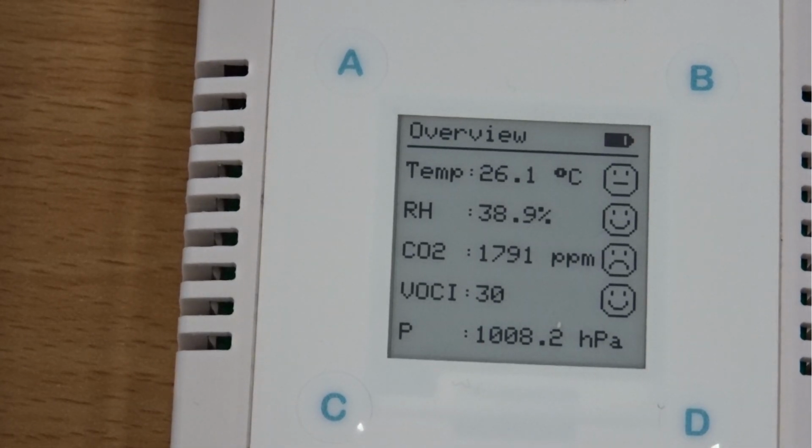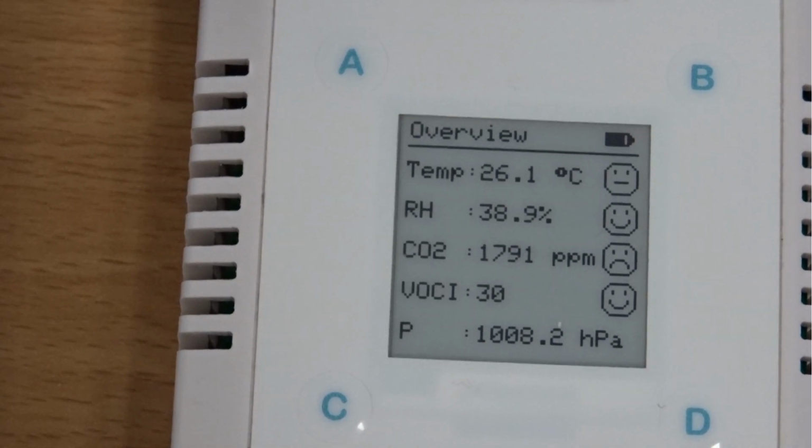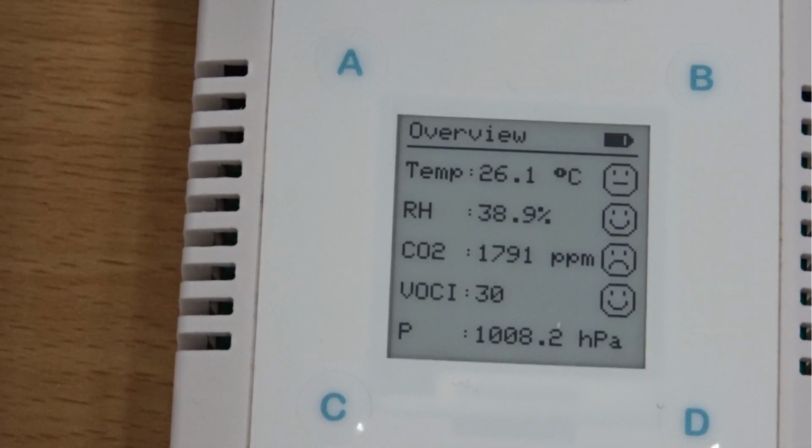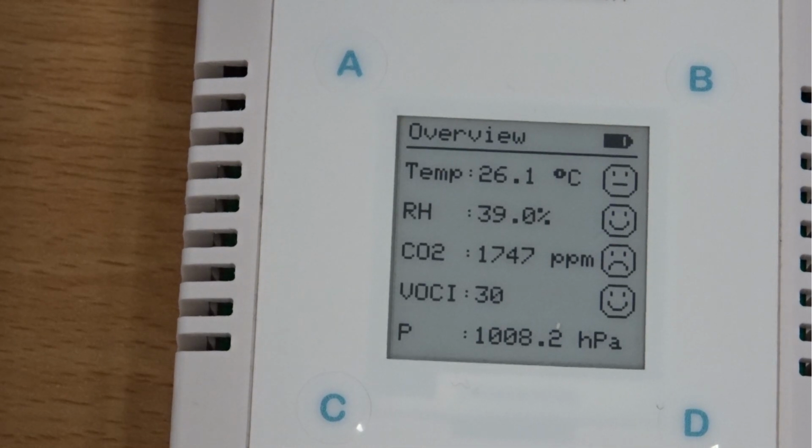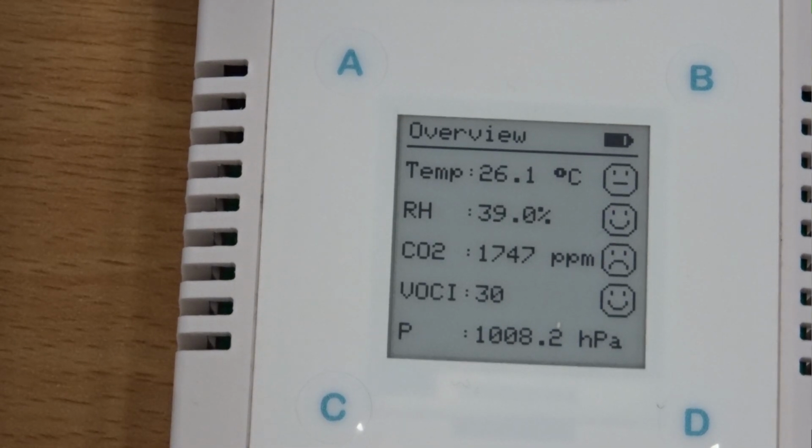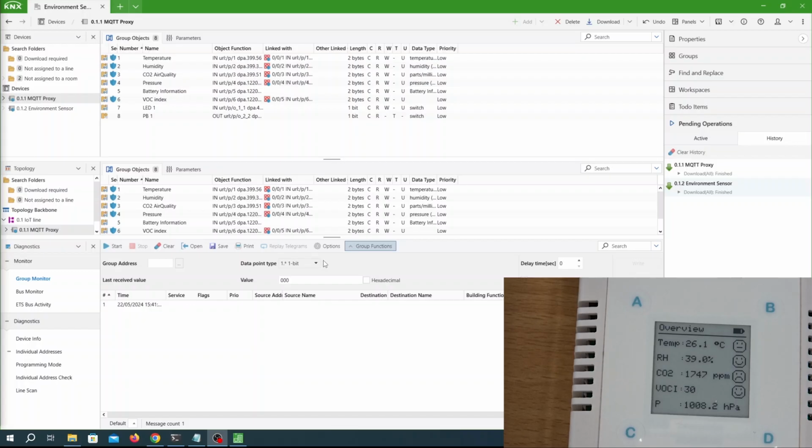Now this device is a sleepy thread device. And what that means is that the device is in low power mode for most of the time, but then it wakes up periodically to measure and then send the data. And the frequency at which this happens can be configured using ETS. So let's have a look at the ETS project here.